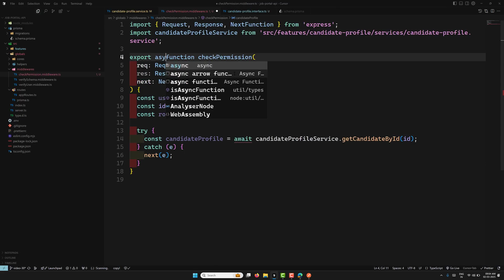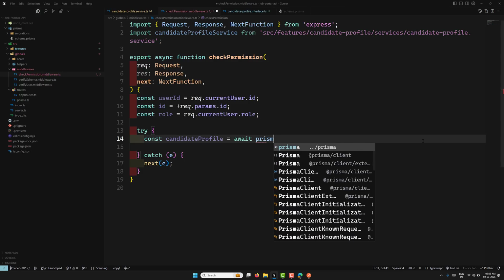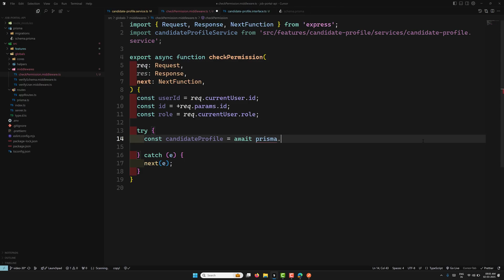So here I will be using the async. So now we got the ID. So what we need to do here? Okay, so we got the ID, or otherwise we can use the Prisma like that also. You can use it, not a problem. So prisma.user, like this also you can use it. So whichever you want to use, you can use it.